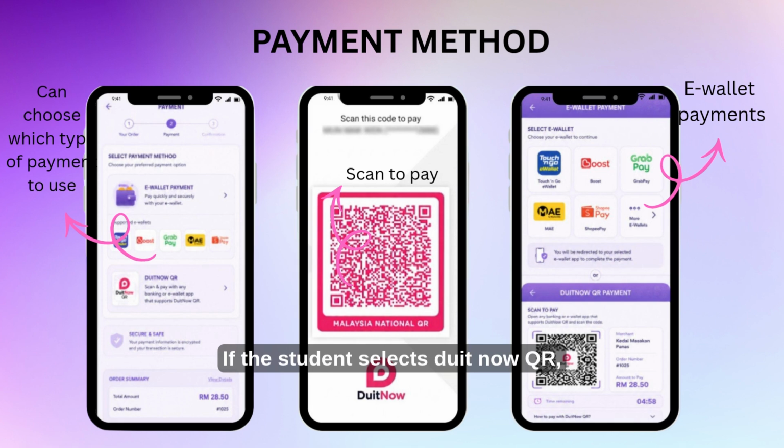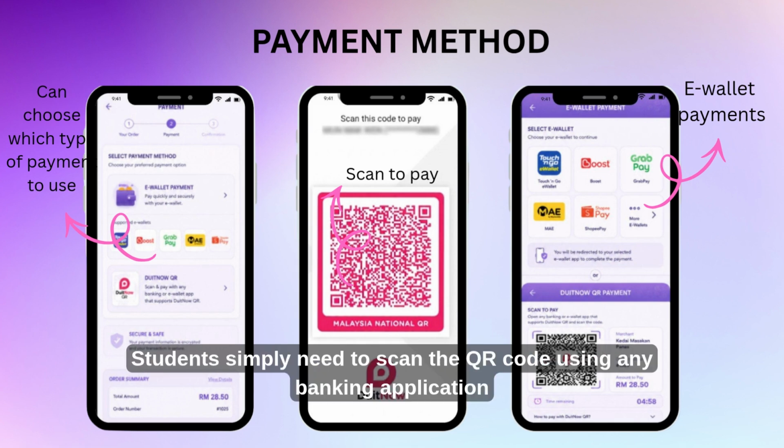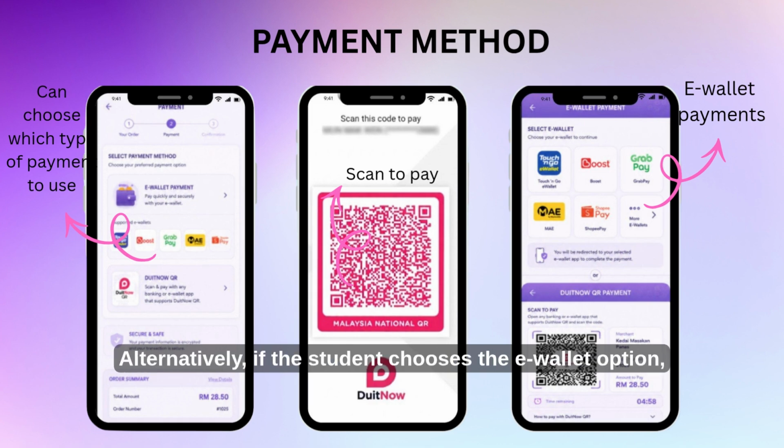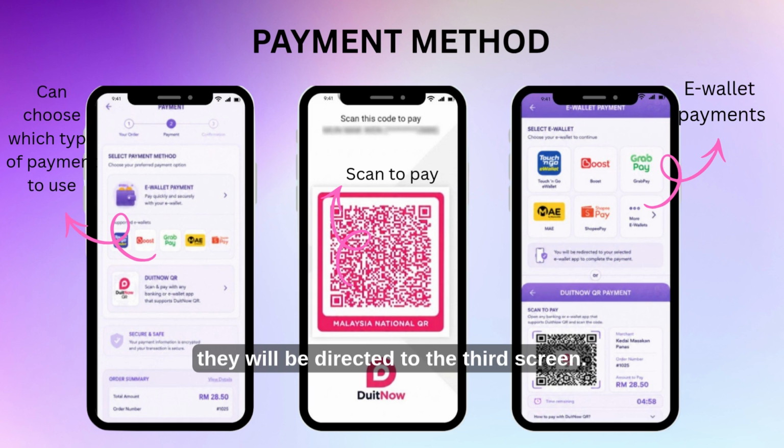If the student selects DuitNow QR, they will be taken to the second screen where a unique DuitNow QR code is generated. Students simply need to scan the QR code using any banking application that supports DuitNow QR to complete the payment securely. Alternatively, if the student chooses the e-wallet option, they will be directed to the third screen.